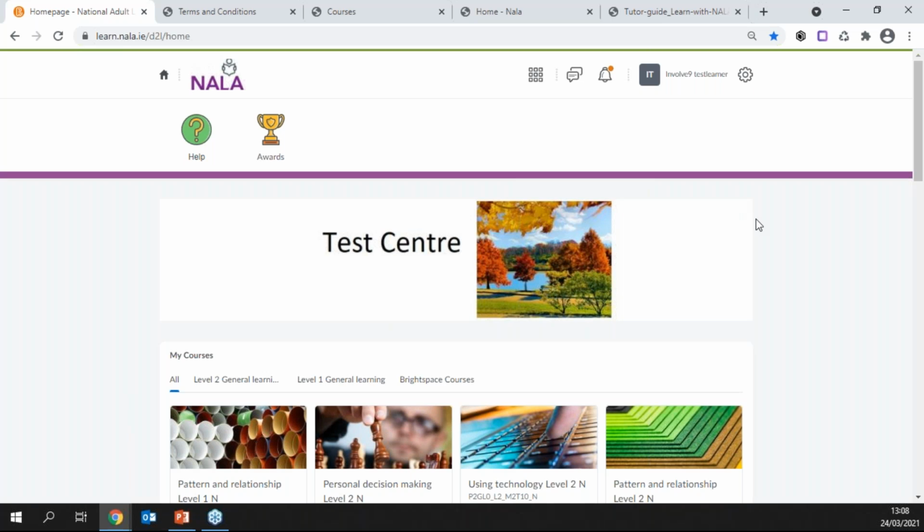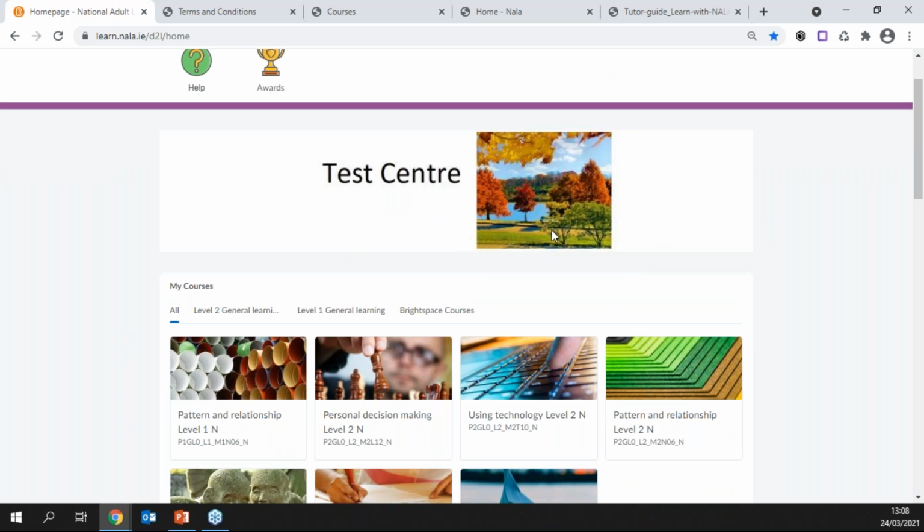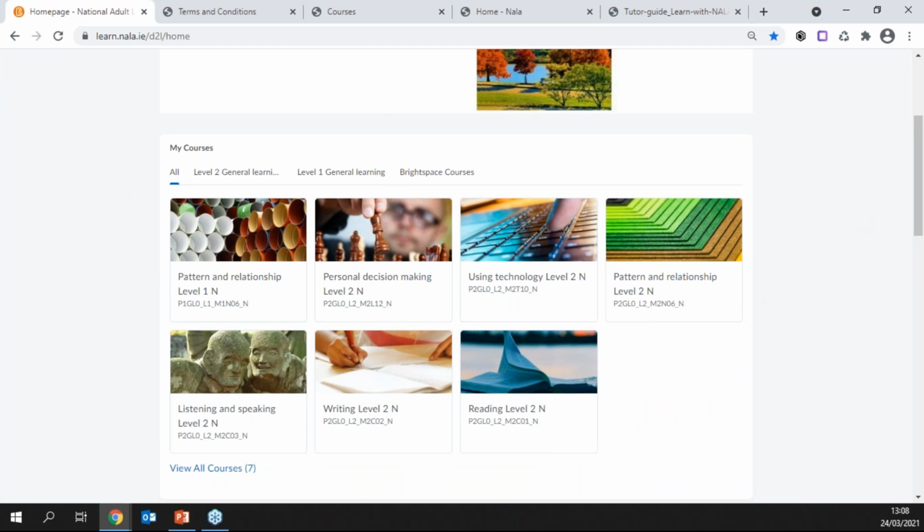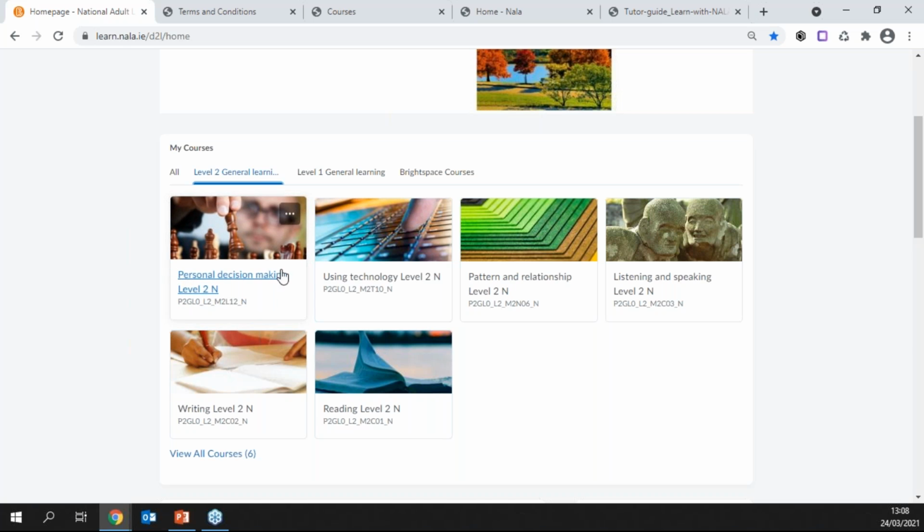So Brightspace is the name of our platform, and this is where all the courses are. So the first thing I would see is if I'm part of a centre, that I should see my centre logo here. So if you're in an ETB, for example, your ETB logo should appear here. And then all the courses that I've signed up for are here under all, under my courses. If I click on Level 2 General Learning, then I see just those 6 Level 2 courses that I've signed up for.